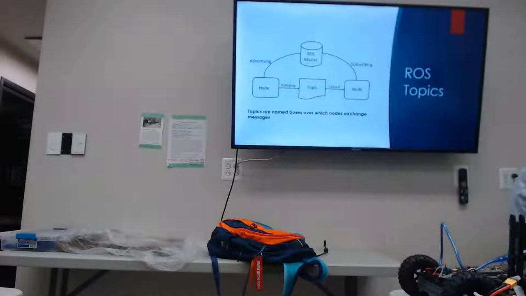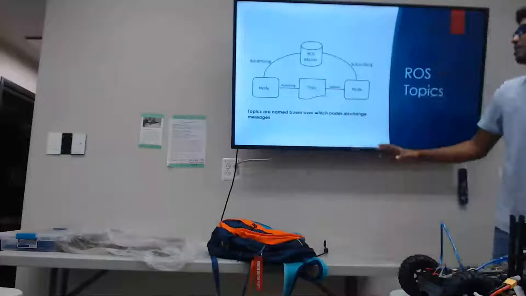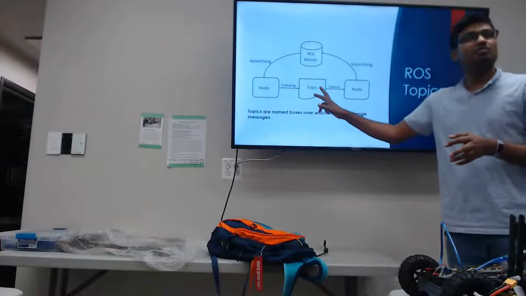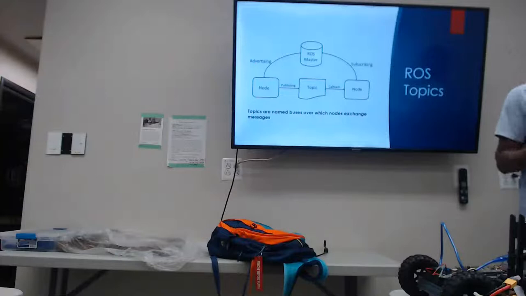The formal definition is that topics are names over which nodes exchange messages. But just remember the main gist of it: anyone can publish on any topic, and anyone can subscribe to any topic that they want. In my knowledge, there is nothing hidden in ROS so far.